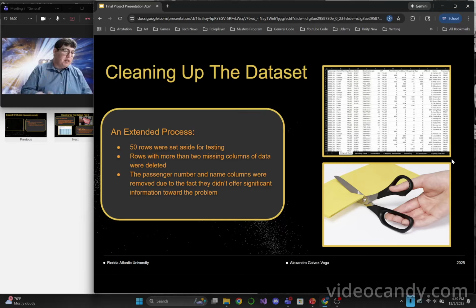Passenger, home planet, cryosleep, cabin, destination, age, VIP, room service, food court, shopping mall, spa, VR deck, name, and transported are the columns of this data set. Now, some of them account for how much is spent, like room service. Some of them account for whether they're in cryosleep, where they're planning on going, and the planet they're originating from. There were over 8,000 rows.